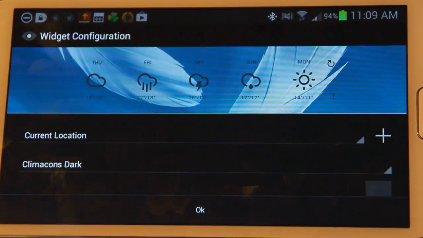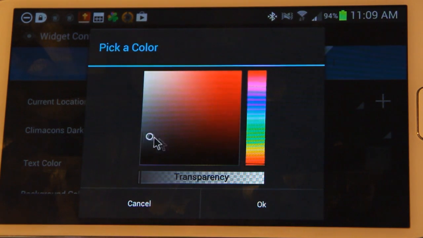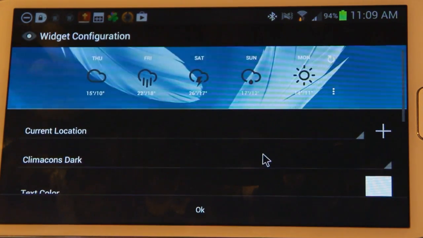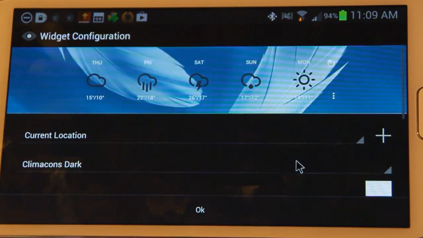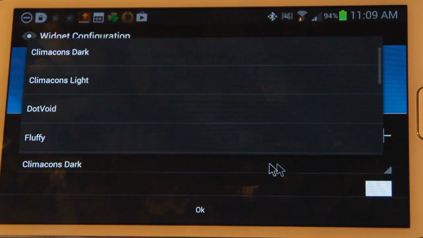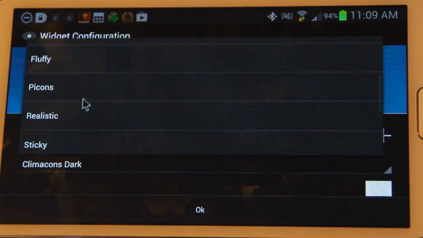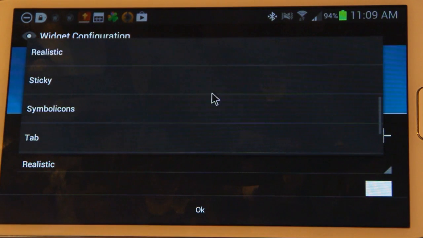So this is the forecast. It just gives you a week's forecast, and it's as simple as that. As I was saying earlier, we can set the text color as well, so we've set it to a nice white so it shows up better on the background. But in addition to this, we can actually change the weather icons themselves. If we choose realistic, we can see that they all change to a slightly more realistic representation, but we just want to change it to something light.